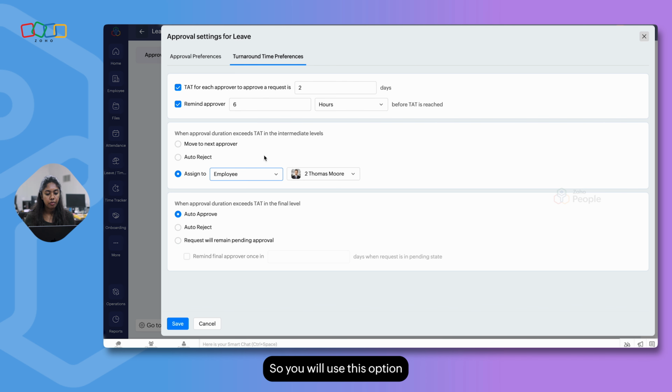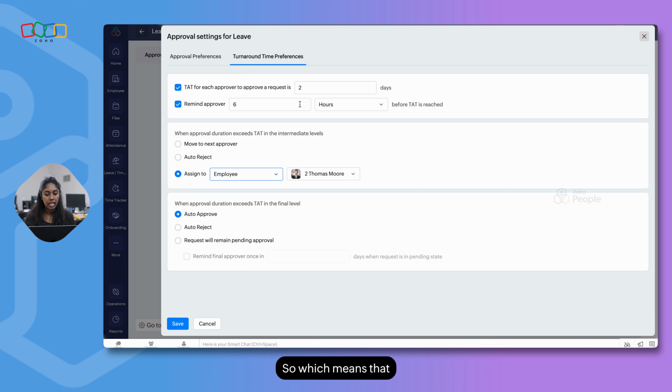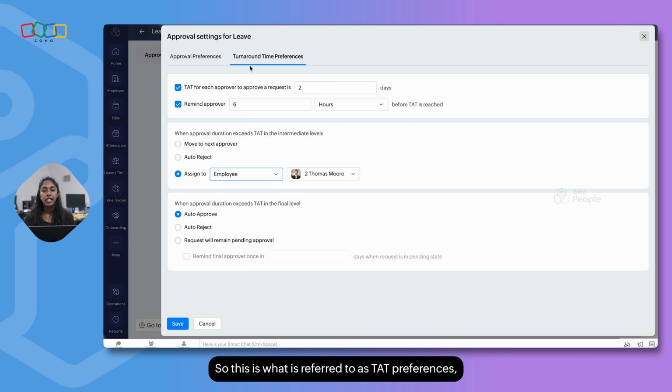You will use the intermediate levels option only if your approval flow has more than one level. What if your approval flow is a single level approval flow, that is, only the reporting manager? In that case, you don't need to set up anything under intermediate levels. You can directly do your setup for the final level because you have only one level of approval flow. The manager is given 2 days to take action on it. If not, the system will automatically follow whatever options we provide here. So this is what is referred to as TAT preferences.